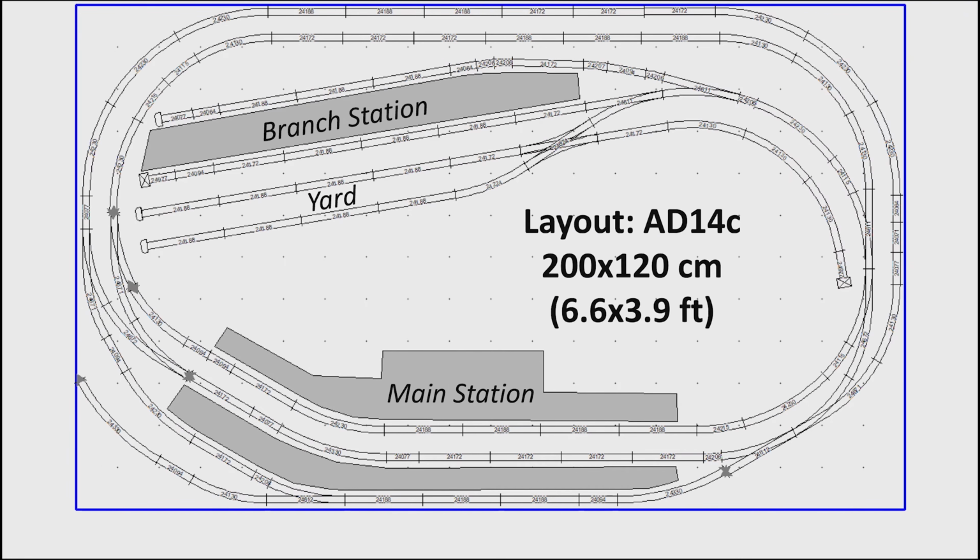So in order to illustrate the manual routes, I'm going to use this layout. This is a small layout where at the bottom I have a main station, and up in the upper left hand corner I've got a branch station and a yard. I'm going to make routes that enable trains to go in and out of the main station, and to go to the branch station and the yard.